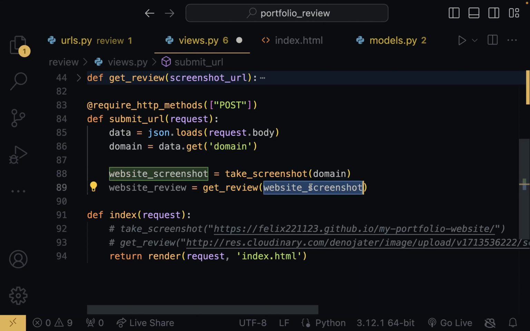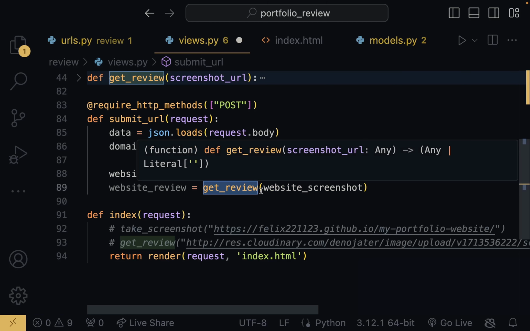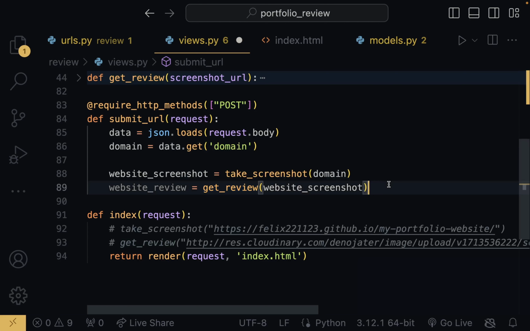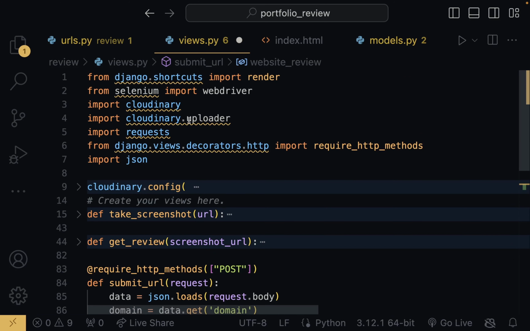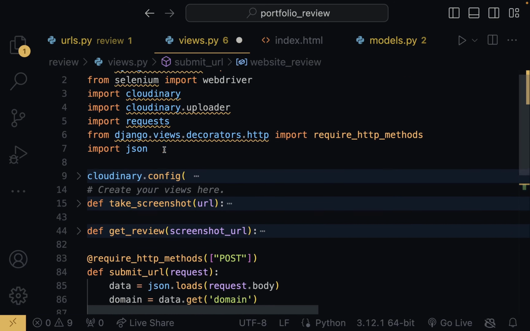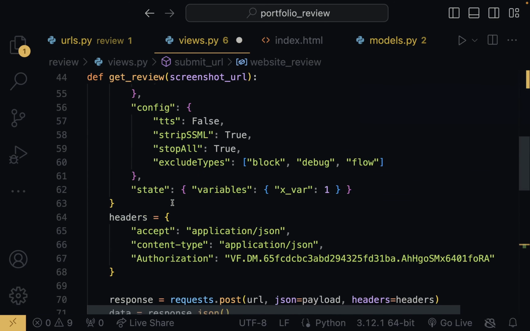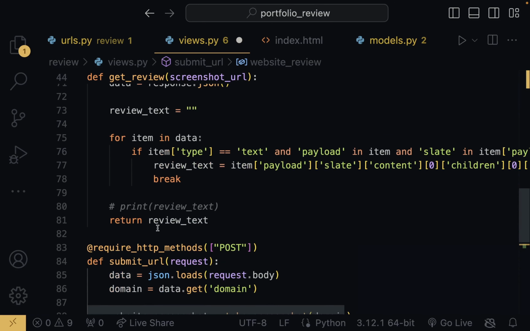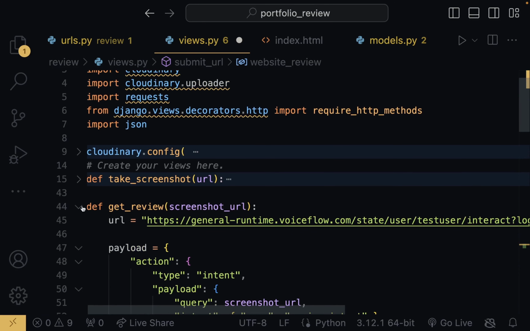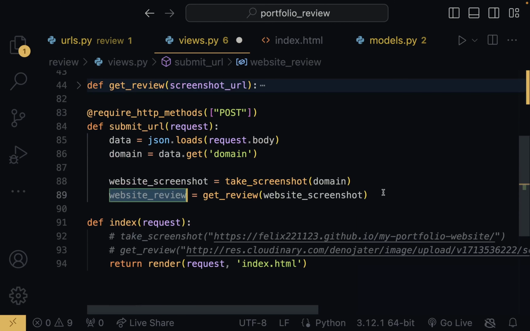Then we're going to give that URL to this particular get review function, which is going to get the review of the screenshot of that portfolio, right? And that is going to be stored in website review. If I come back in here, you're going to see that that is what this does. This uses Voiceflow to get everything we need, and then it's just going to return the review text. Good.